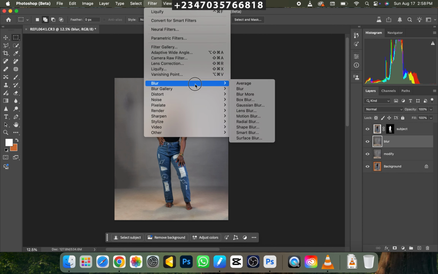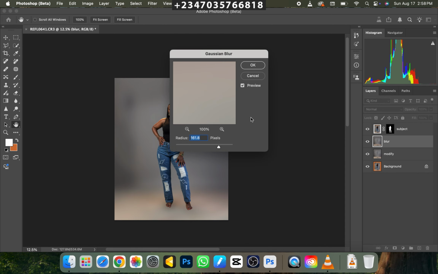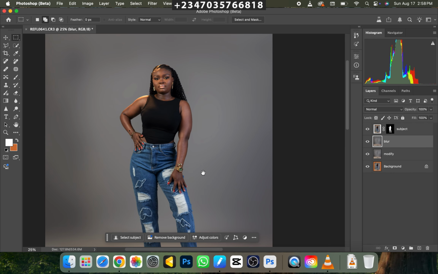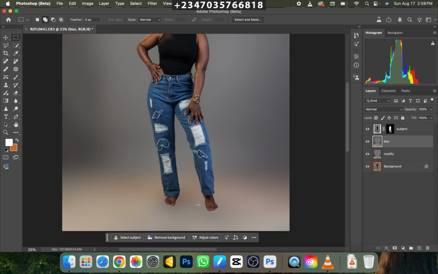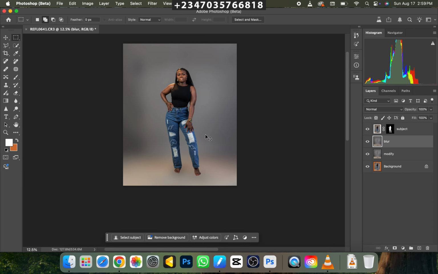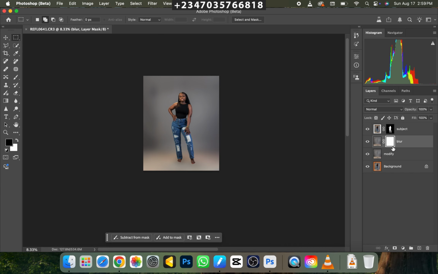Next, go to your filter. Under filter, go to blur. Under blur, go to Gaussian blur. I'll be using around 200 as my radius. I'll click on OK. The next thing I need to do, because I'm zoomed in right now, is that the footer shadow is no longer there, and that's what makes our picture look hyper realistic. I'll have to create a mask on my blur layer.